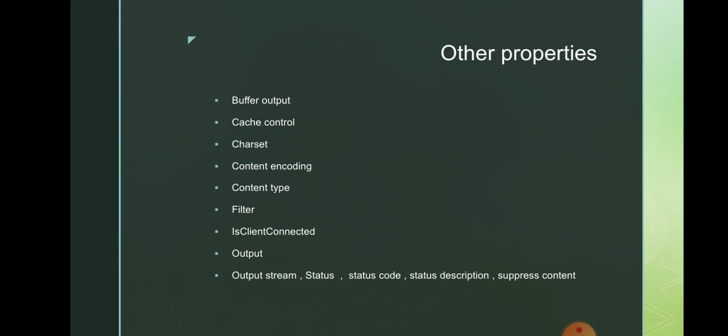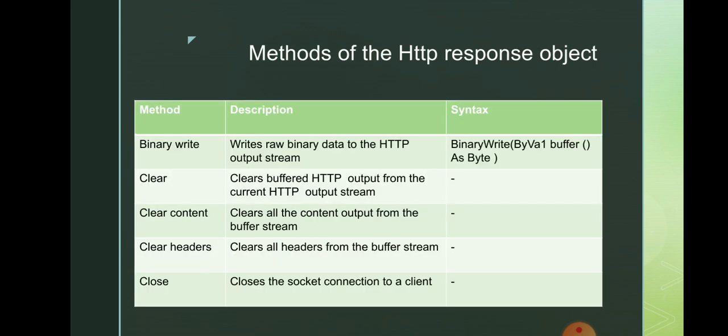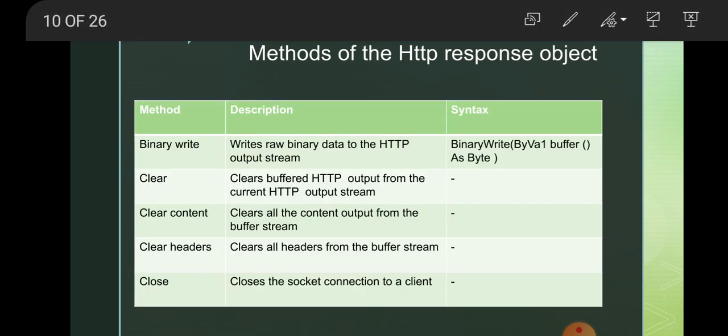Is client connected? Check whether the client is connected or not. It is a Boolean value. It may be either true or false. Next, output. Enables the output of text to the outgoing HTTP response stream. Some other properties are output stream, status code, status description, and suppress content. Okay. Next, we are going to discuss the methods of the HTTP response object.